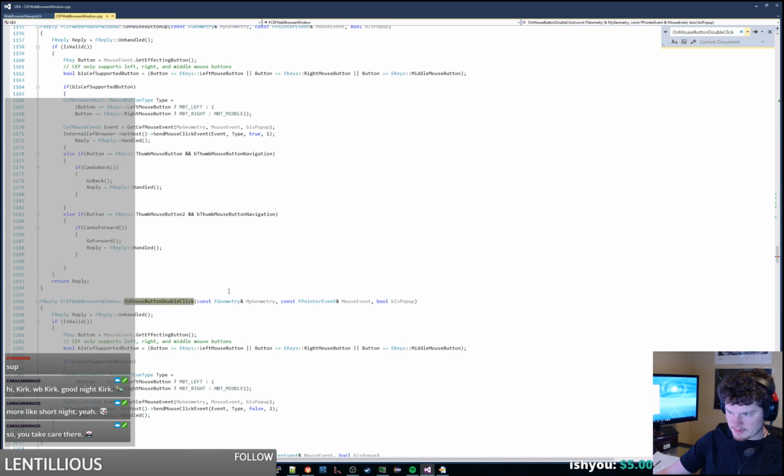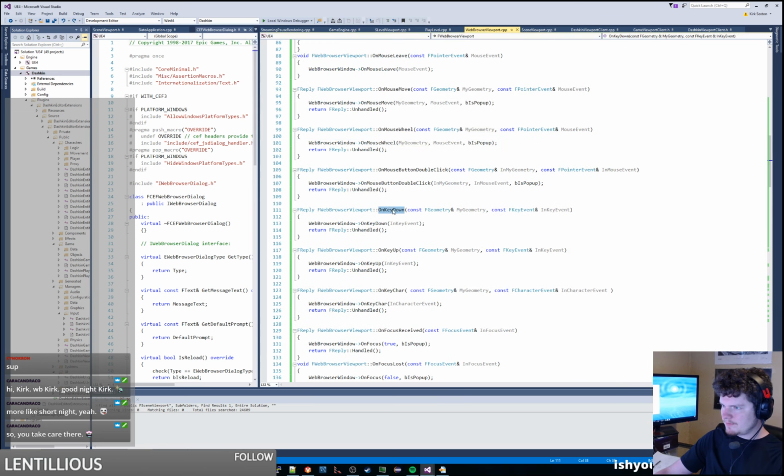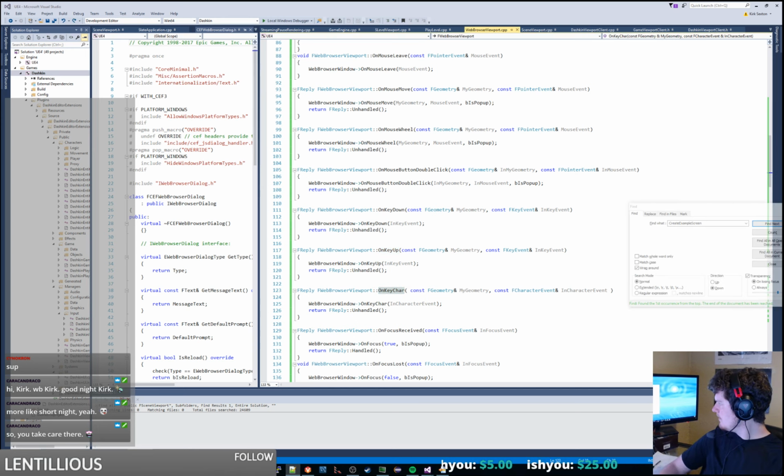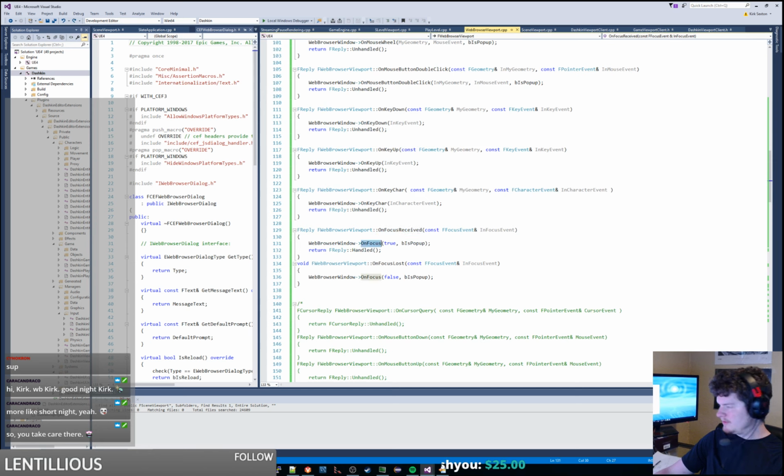So let's see, we have this double click, and it's send mouse click event and send mouse click event. All right, well, that's just stupid. This is just a copy paste of the exact same thing. So double click is just click. So we got on key down, that is called. On key up and on key char. On focus is on focus, true and false.